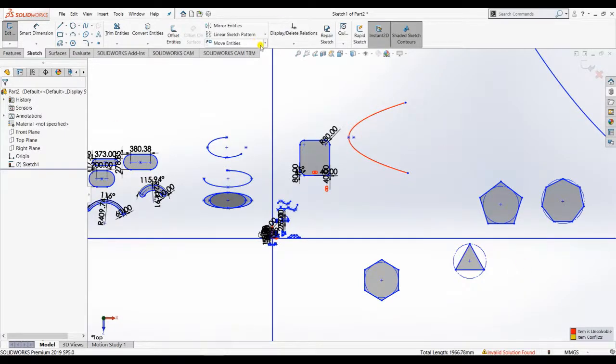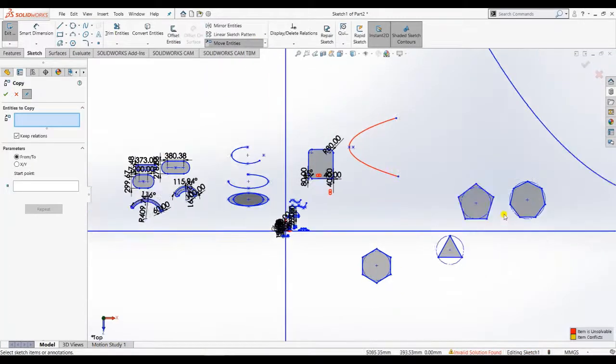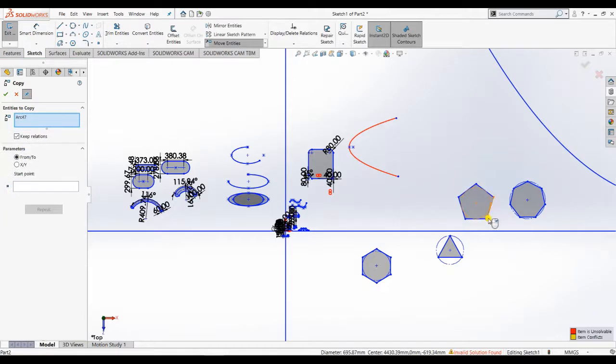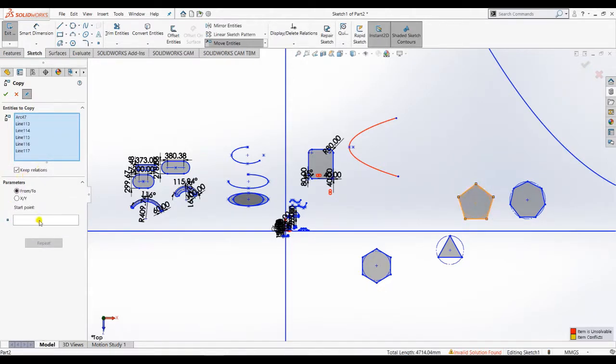Yes. Okay. Now we have to copy entities. So for that we have to select this. Select this. Okay. Start point.